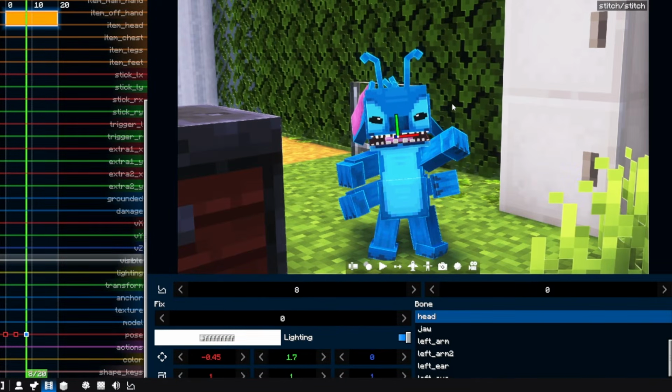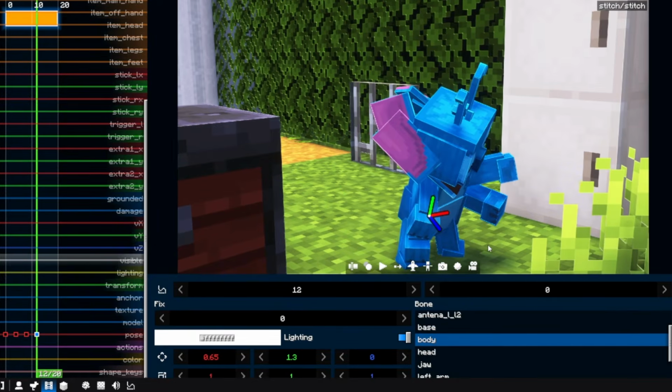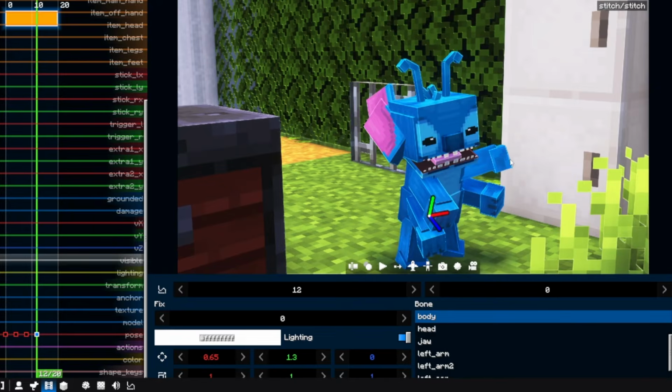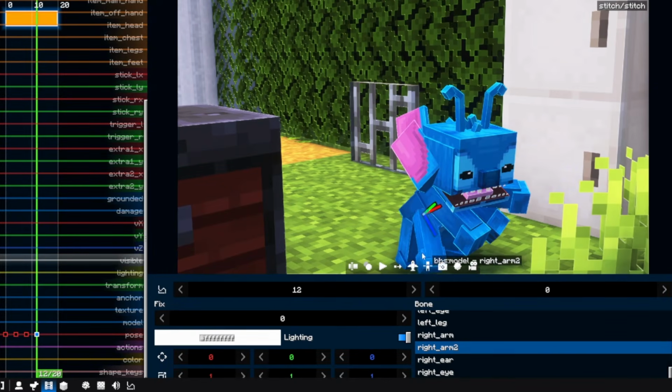Well, finally, we are going to animate Stitch, and I will have him do an animation where he is throwing the plate where he was eating the food, and then he throws it at the villains.